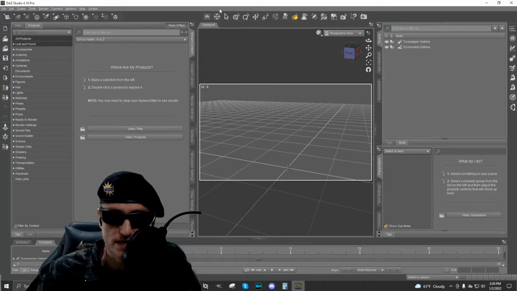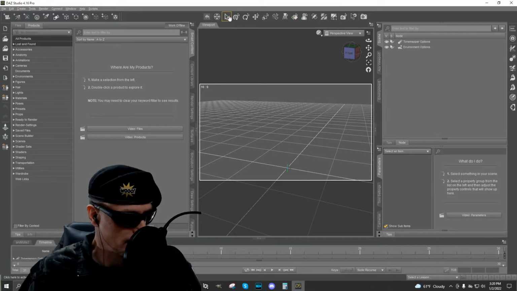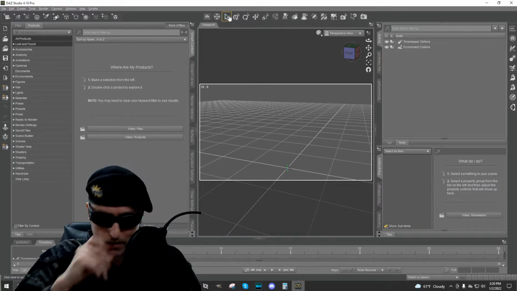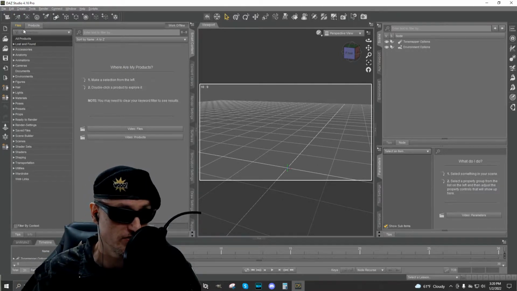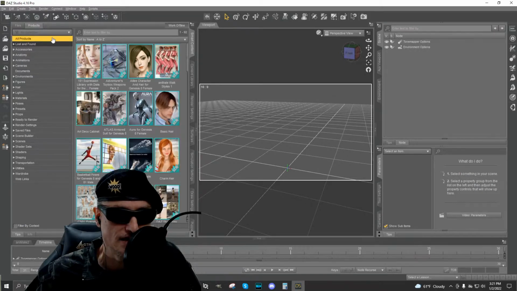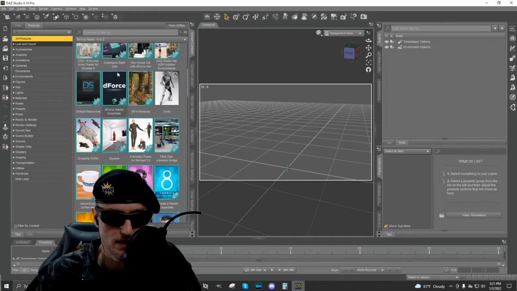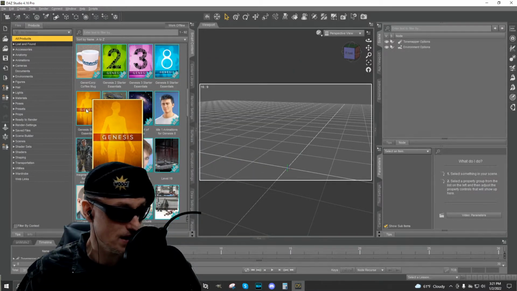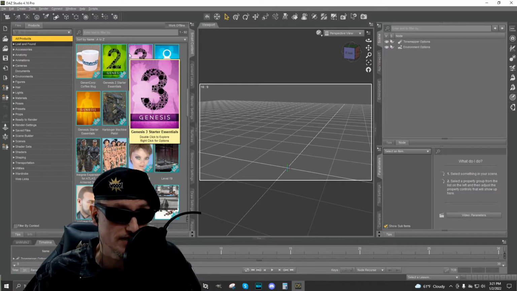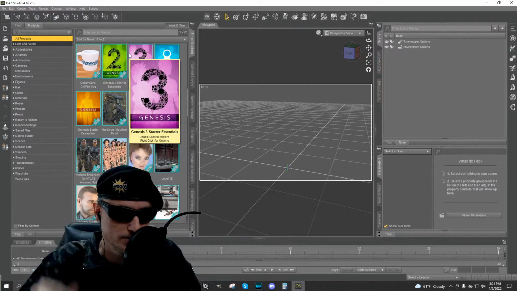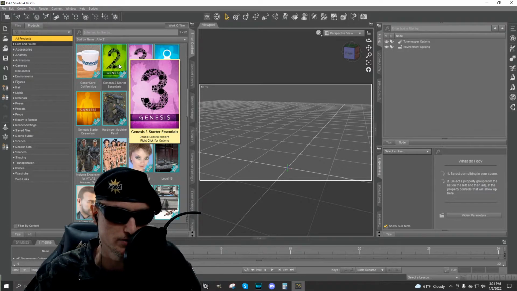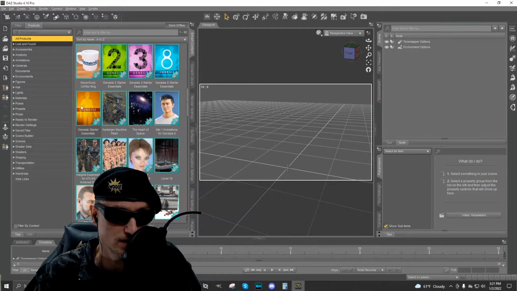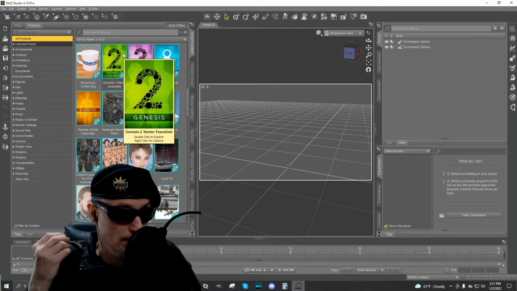So the first thing we need to do is get out of surface selection mode. I'm going to use the pointer here. Not that it matters right now, but it will once I get into doing some of the things you're about to see. So I have some smart content, and what I'm using is Genesis 2 Starter Essentials. Now, these Starter Essentials, I believe, come pre-installed with DAZ Studio. It's been a long time, at least a year and a half, or maybe a year since I installed DAZ Studio. But I think these things come with DAZ Studio. If not, they're available on the DAZ 3D store.